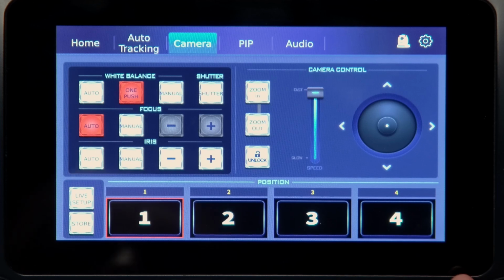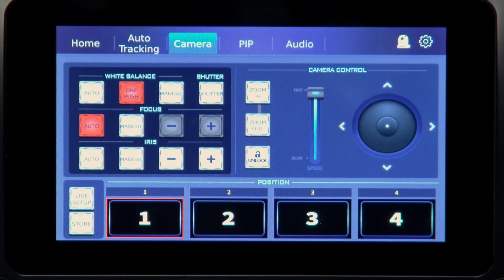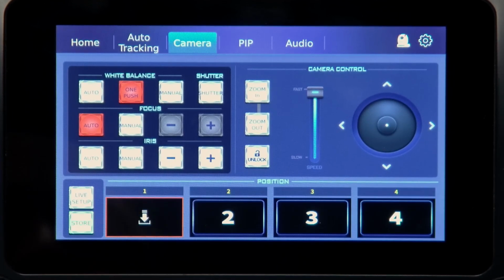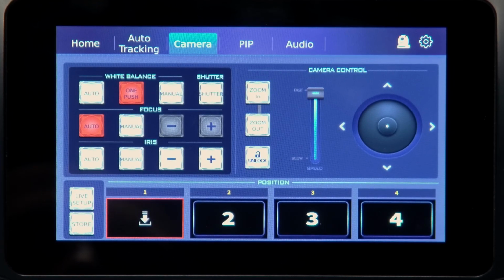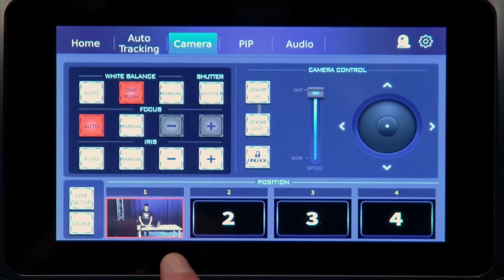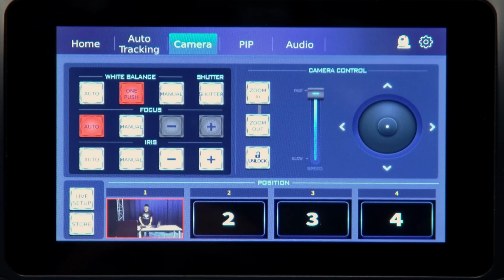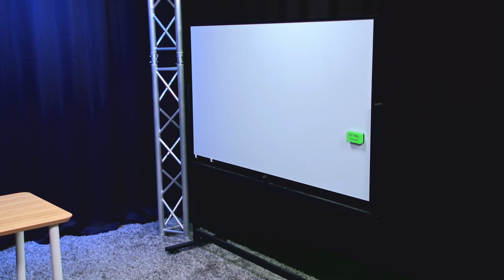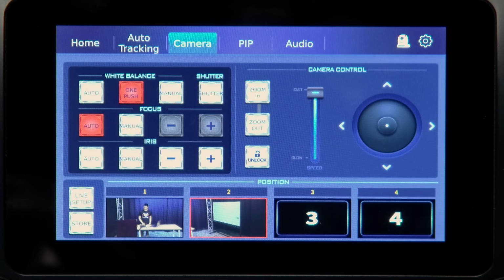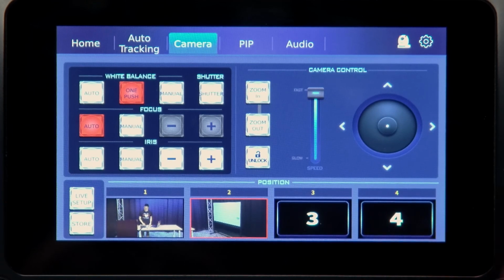Here under camera, we can set our presets. This is pretty much what I have preset 1 as, so we're going to go ahead and store this as preset 1. Now we see that there is a thumbnail populated, so I know what preset 1 is when it points. Now for preset 2, let's say I want to move it over to the whiteboard, when I'm going to present in front of the whiteboard. Now that's preset 2. You can go ahead and repeat this for preset 3 and 4.